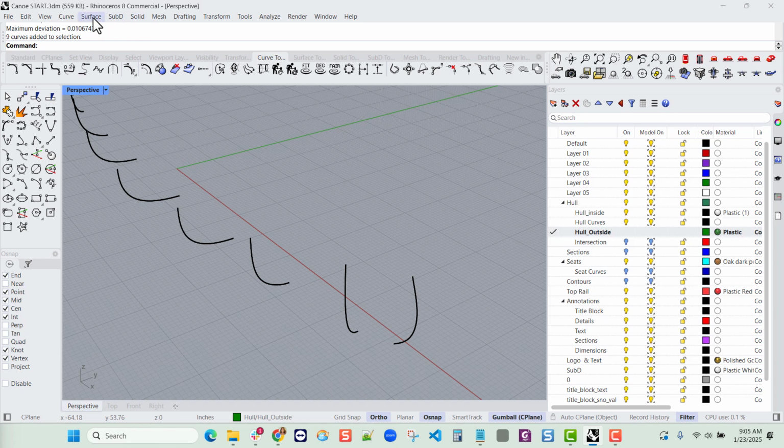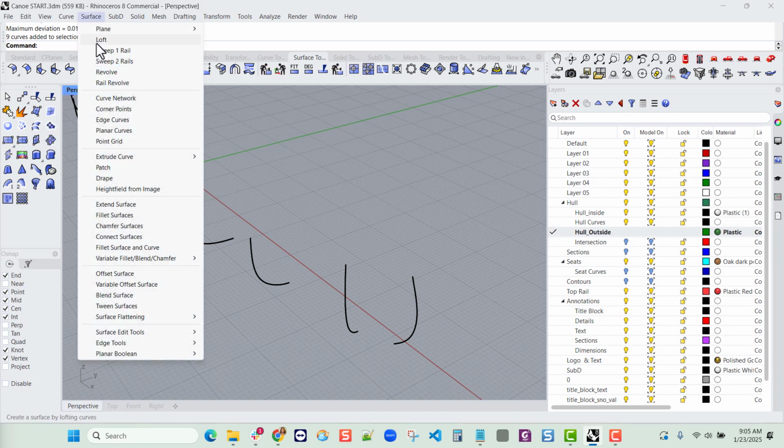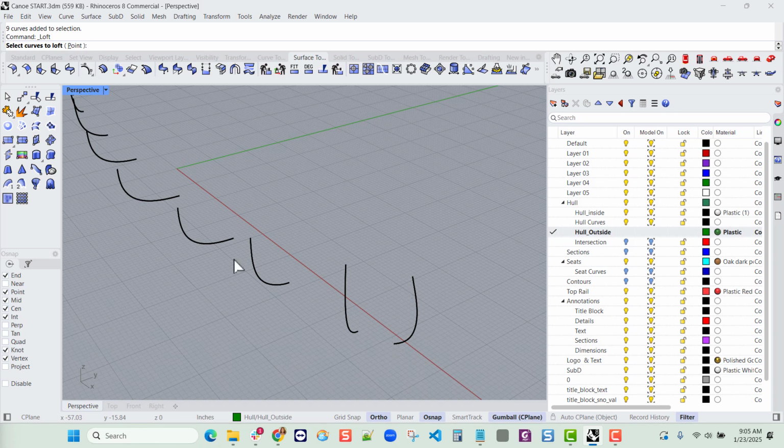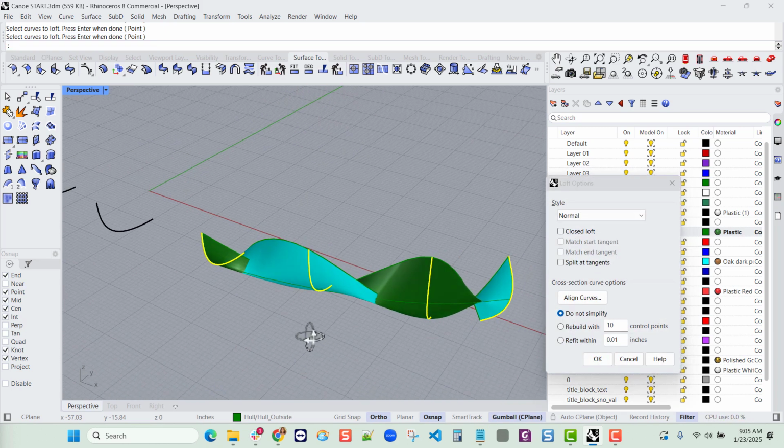First of all, if I go to Surface, you could see the Loft command here. You can also go up to Surface and down to Loft. And when it asks to select curves, if I pick on this end of the curve and that end, this end, that end, watch what happens.